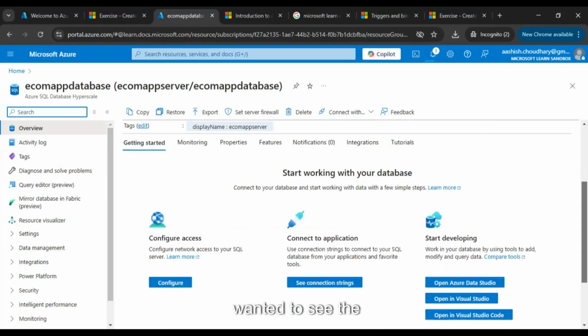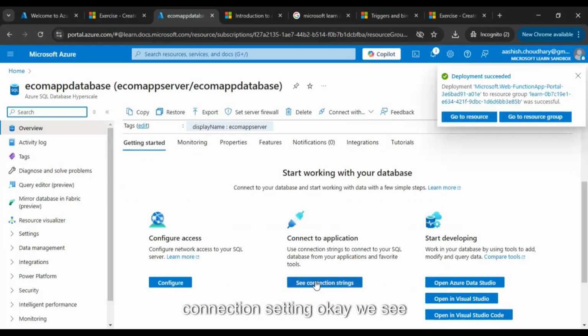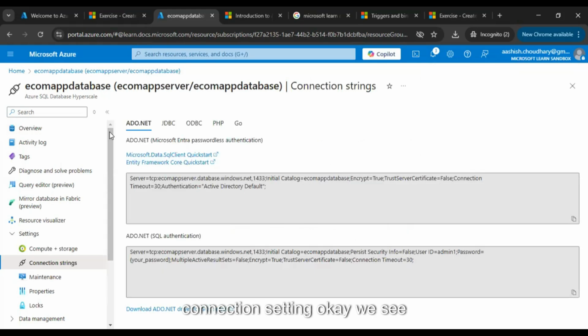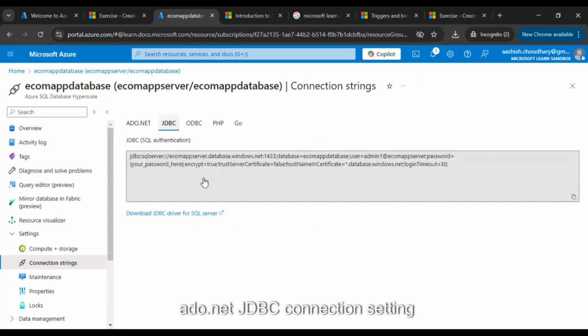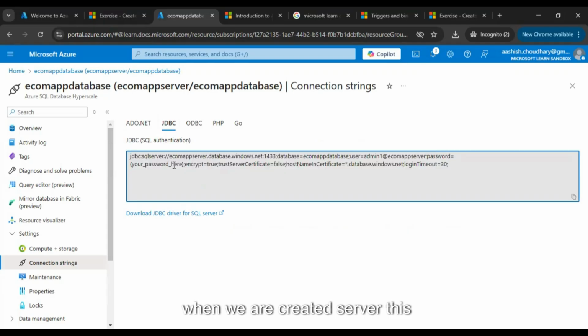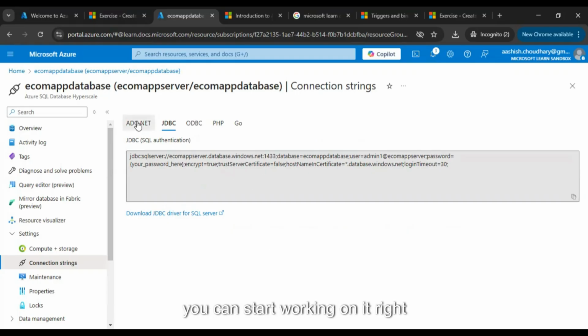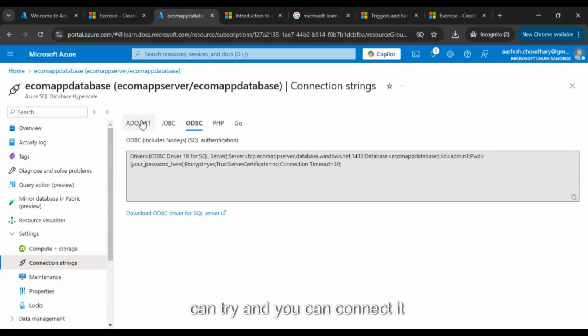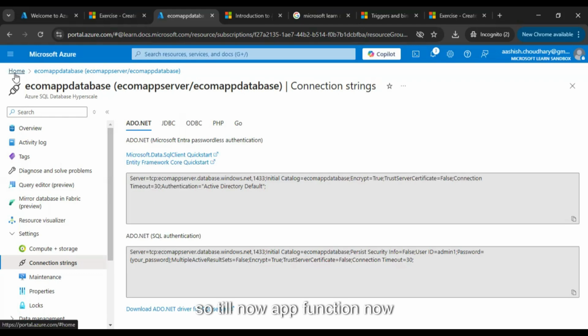If you want to connect to an application, see the connection settings. You see ADO.NET, JDBC connection settings, which, as a Java developer, we need, right? So port 1433, database, this is a user and the password which you gave when we created the server. This is your SQL connection string to connect to this database, and then you can connect and start working on it. So this way, this database is ready and you can connect to it.